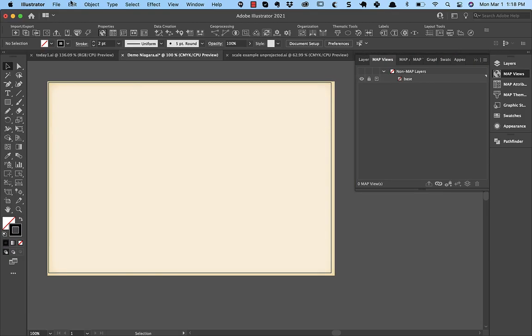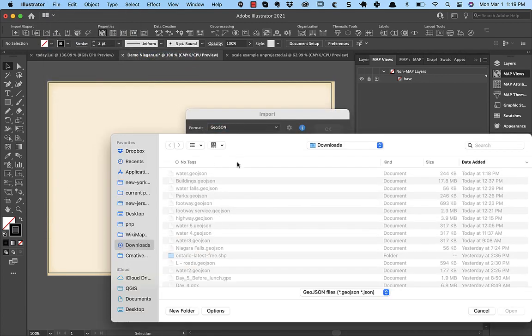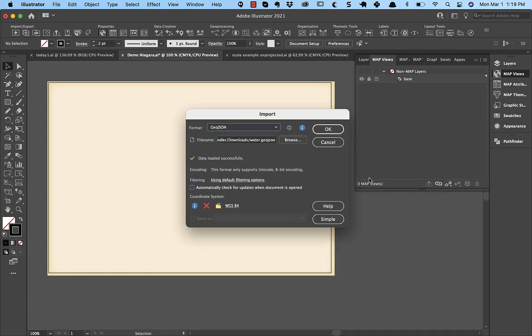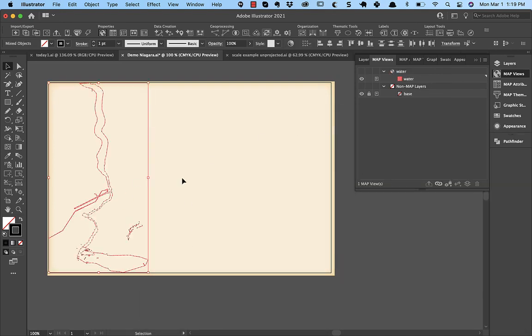Back over to Illustrator and import our water. So it's GeoJSON water. And it comes in like this. This is not projected. It's in WGS 84. And I could either go with pseudo Mercator, which is also WGS 84, but it's like a web map, or I could go with state plane NAD 83. And what I like about state plane NAD 83 is that it'll give me an accurate scale without having to go back and forth. So I'm going to reproject this.